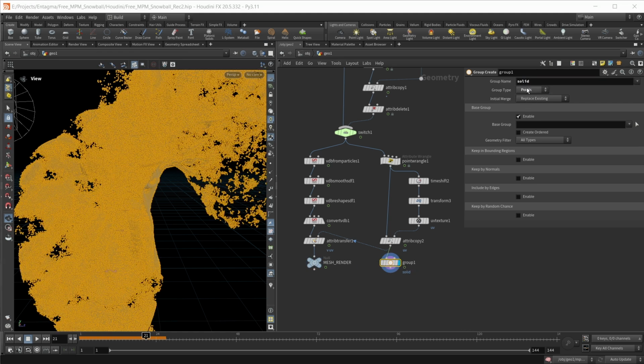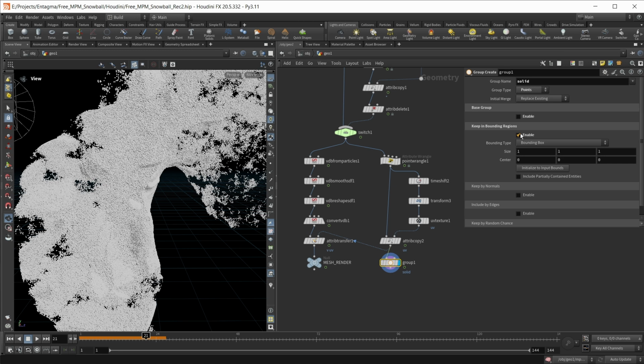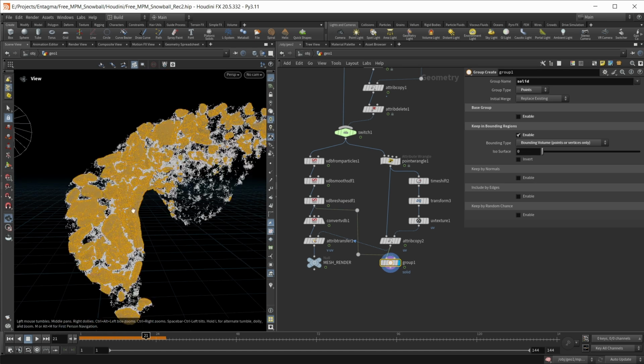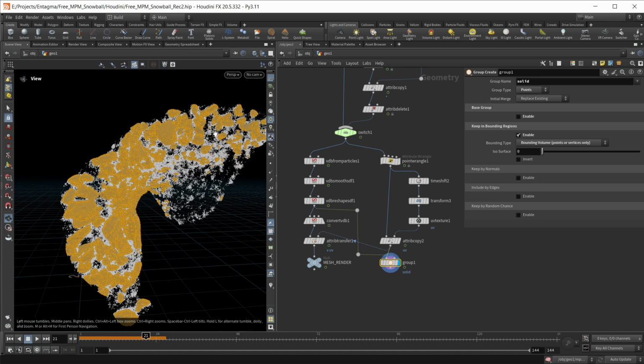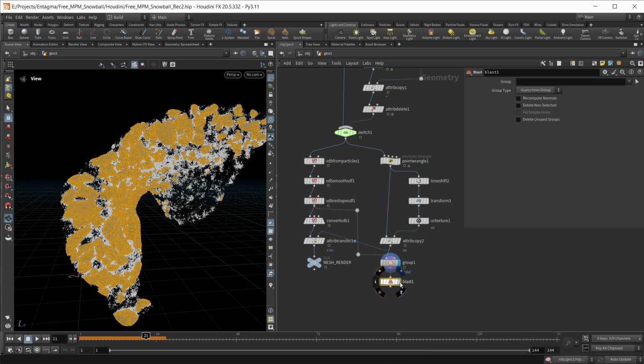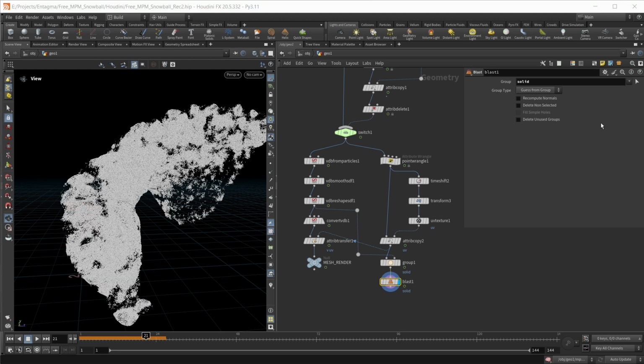Let's set this to points. Let's disable our base group and let's enable keep in bounding regions. And as my bounding region, I'm going to set a bounding volume, and I'm not going to use a bounding object because this is way more complicated to calculate and way more slow to calculate. So I'm going to use a volume, and the volume that I'm going to feed in will come from a VDB reshape up here. So wire it up like this. And now all our points inside our pieces are now inside this group as well. And now we can get rid of them. Let's drop down a blast node and let's blast away these solid points like this.